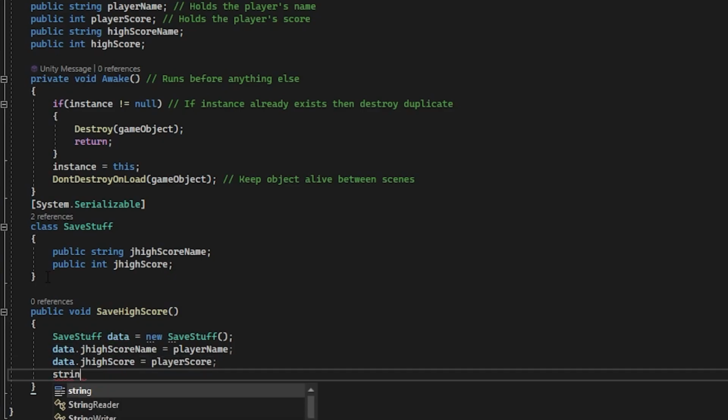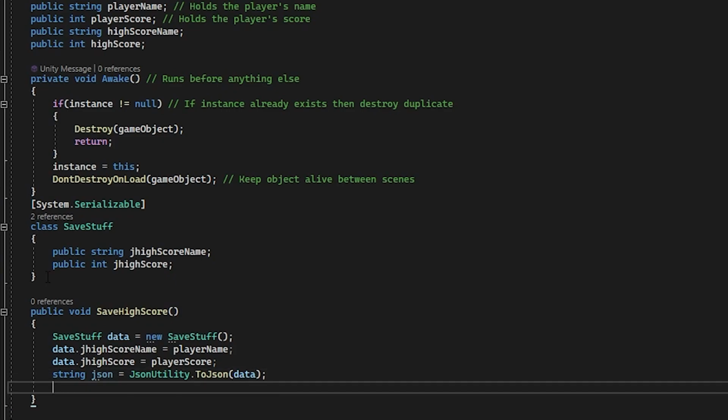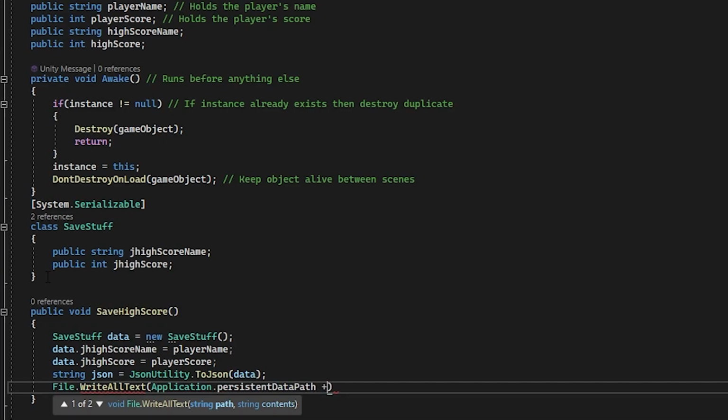and then string json equals JsonUtility.ToJson(data) in brackets, and then finally File.WriteAllText(Application.persistentDataPath plus, and then in speech marks, a backslash highscore.json, comma json).